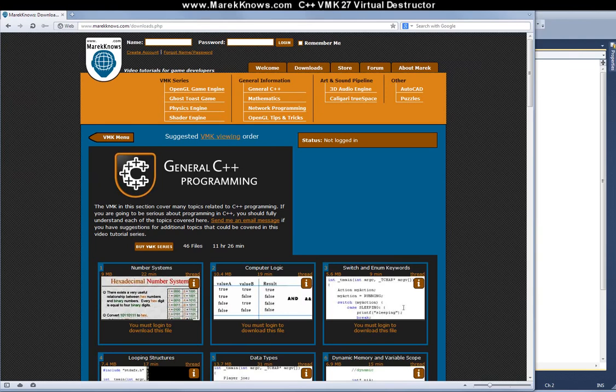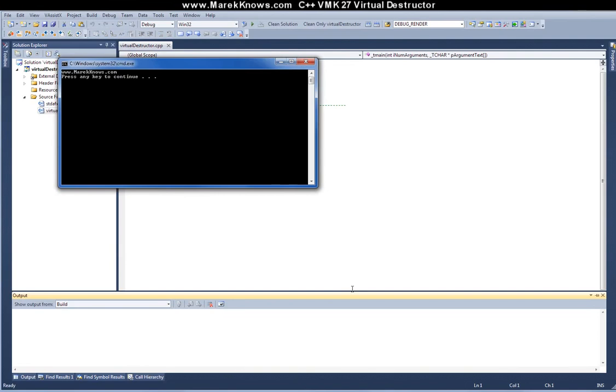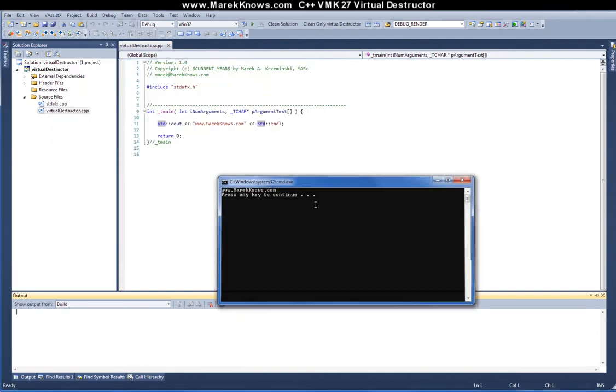In this video, I'm going to go over what a virtual destructor is for and how and when to use one. So let's go into Visual Studio and just open up a blank project here. Right now all we're doing is outputting a string of text to the screen. When I run this, we can see it just shows www.manicnose.com.